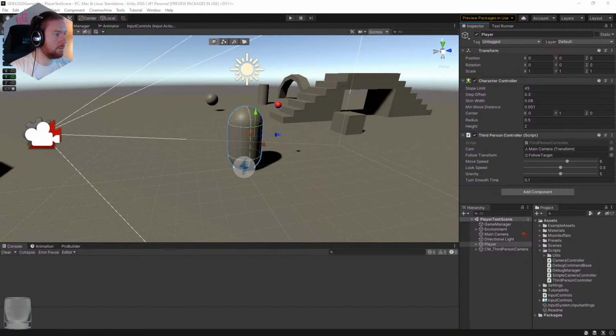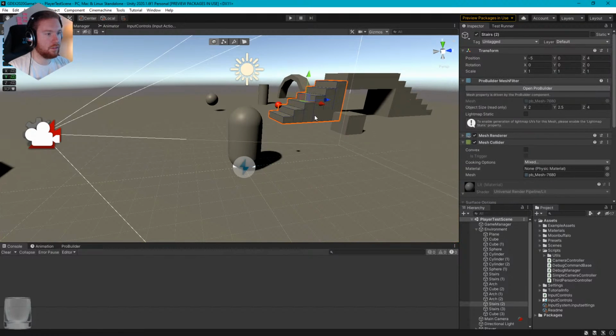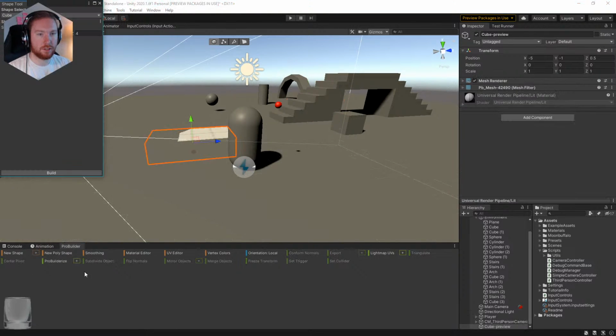Was that 0? That's 0.3? I'm pretty sure that's higher than 0.3. This should not be greater than the character controller's height or it will generate an error. Okay. Well, these are default steps from ProBuilder. So let me actually look at this.